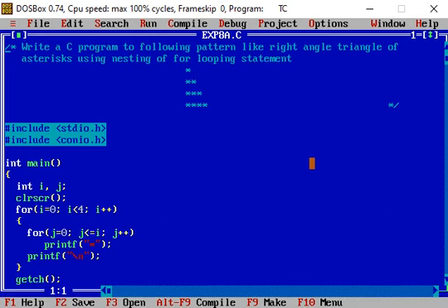So in the beginning, as a comment, write a C program to print the following pattern like a right angle triangle of asterisk using nesting of for looping statement. So using nesting of the for looping statement, we have to print the following pattern of the star. So that looks like the right angle triangle.